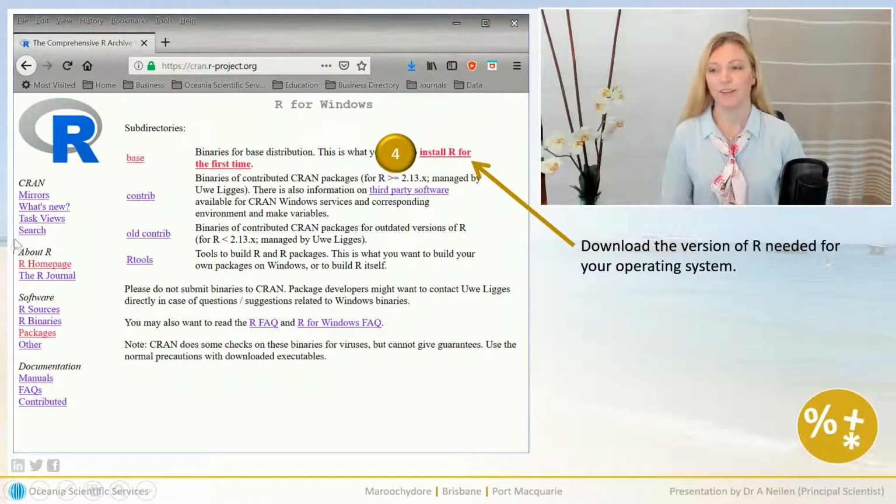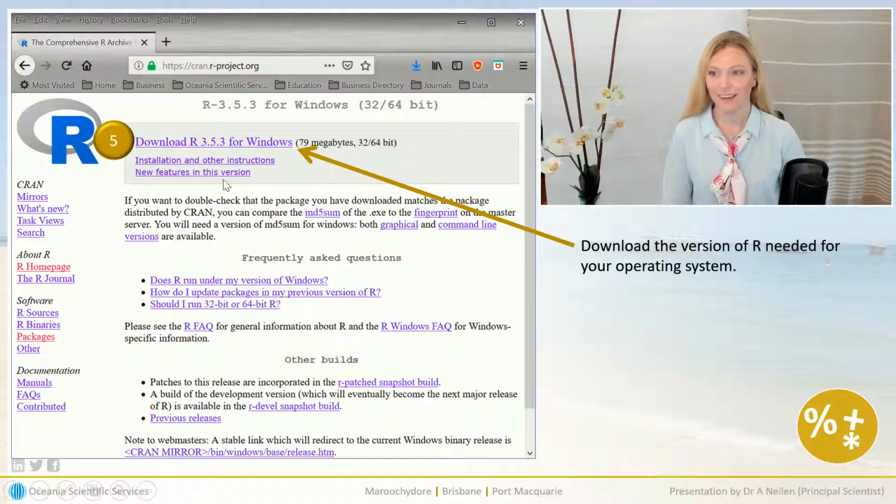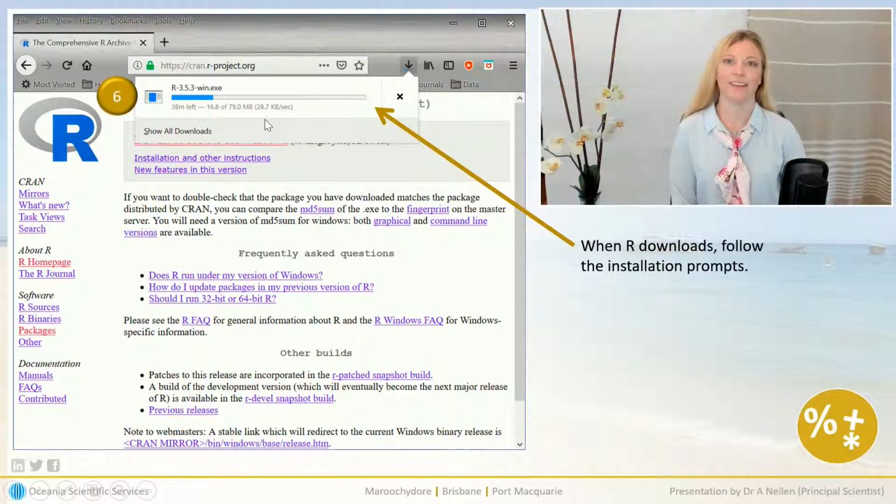It will then take you to the next page. You will install RBase and install for the first time. Click there. You're going to install the latest version of R. A new version could be out by the time you see this clip. If so, that's fine. Just install the latest version and it will begin downloading.